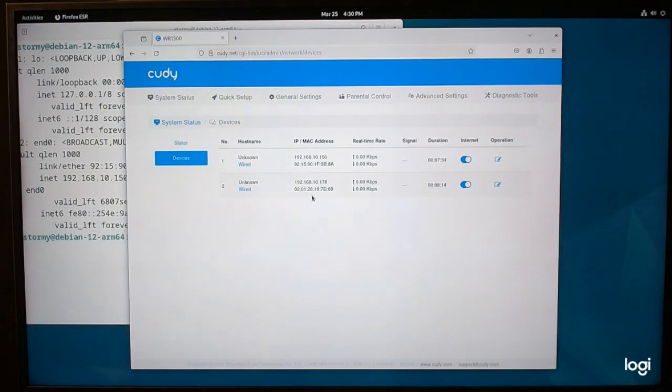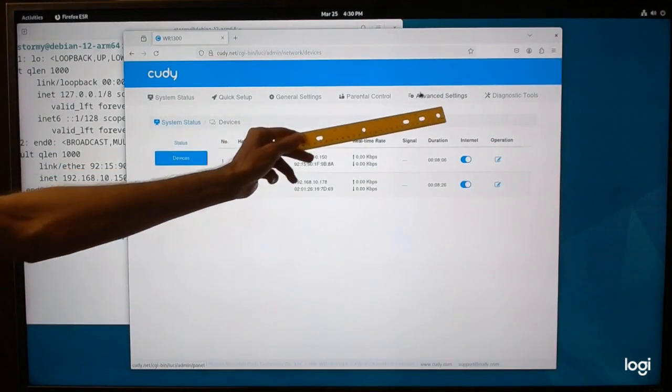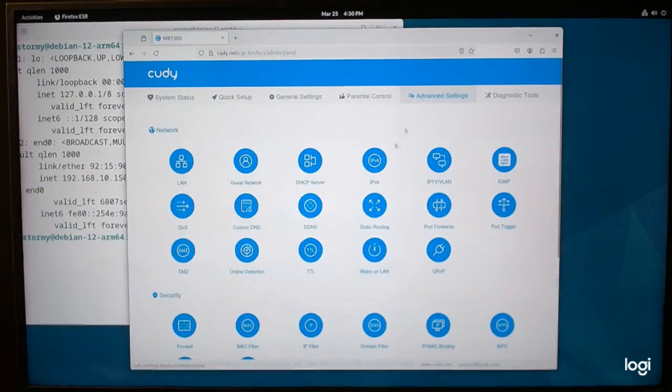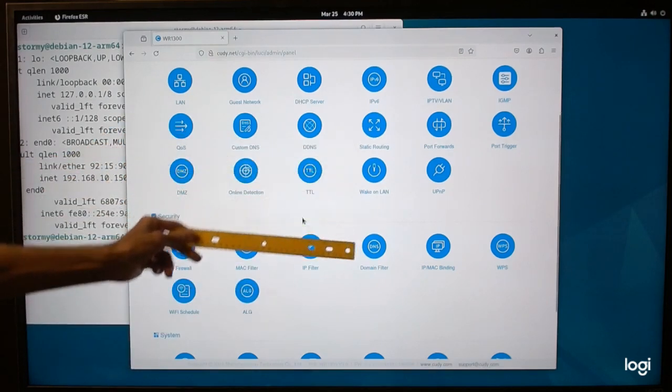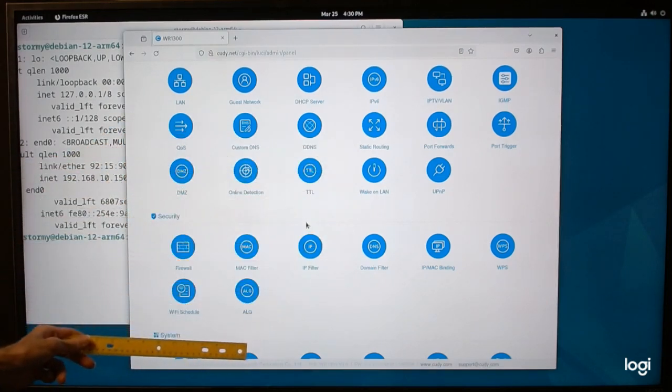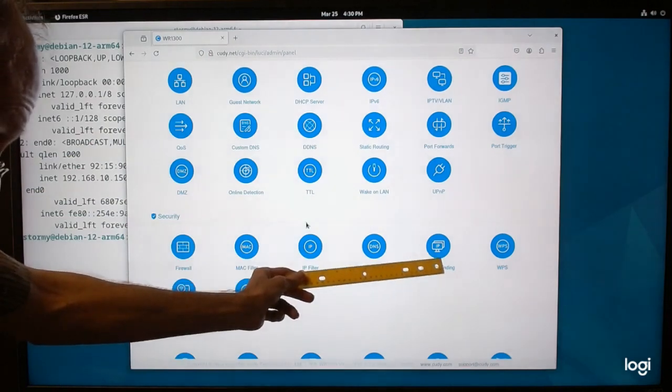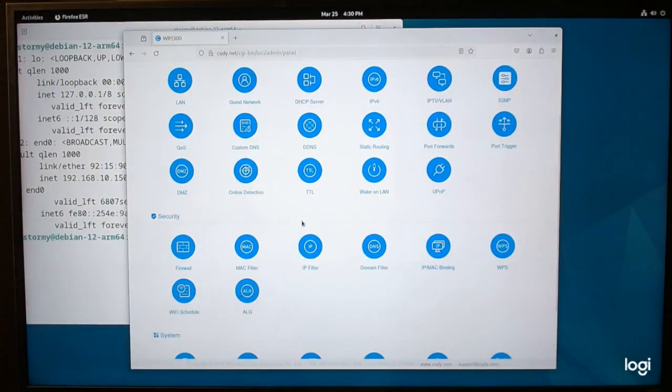Copy. I think I got it. We'll see. And let me get back over to my advanced settings. Advanced settings. And let's see. It should have an IP. IP MAC binding. That's what we want to do right there.